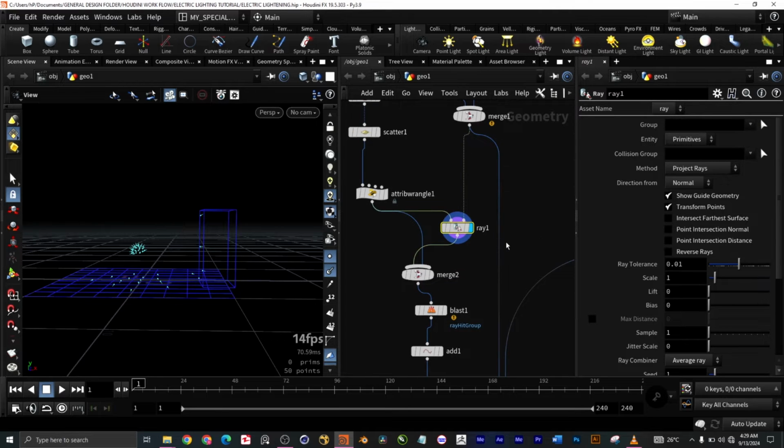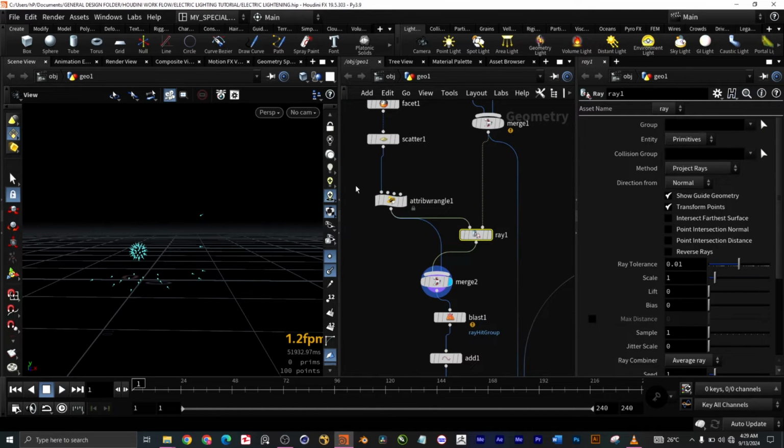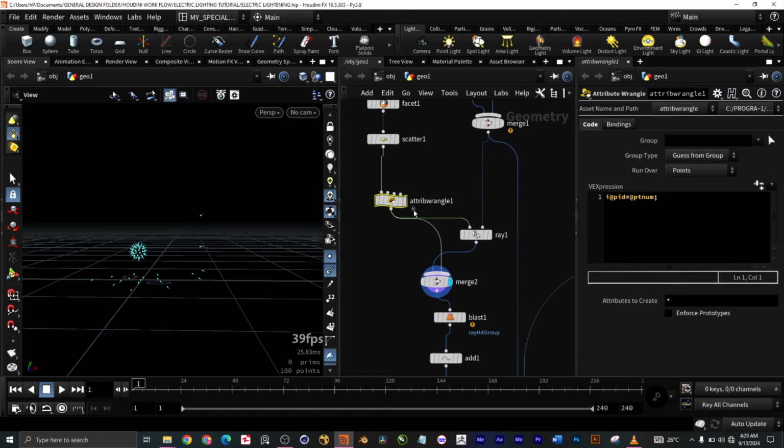Then after that, I have to create a merge node, and for this I wrote a simple attribute VEX expression. And what's the VEX expression all about? Well, we need the point number, the particle ID of the point number. So I just use an integer, and I create an attribute of particle ID, okay, and I assigned it to the point number.